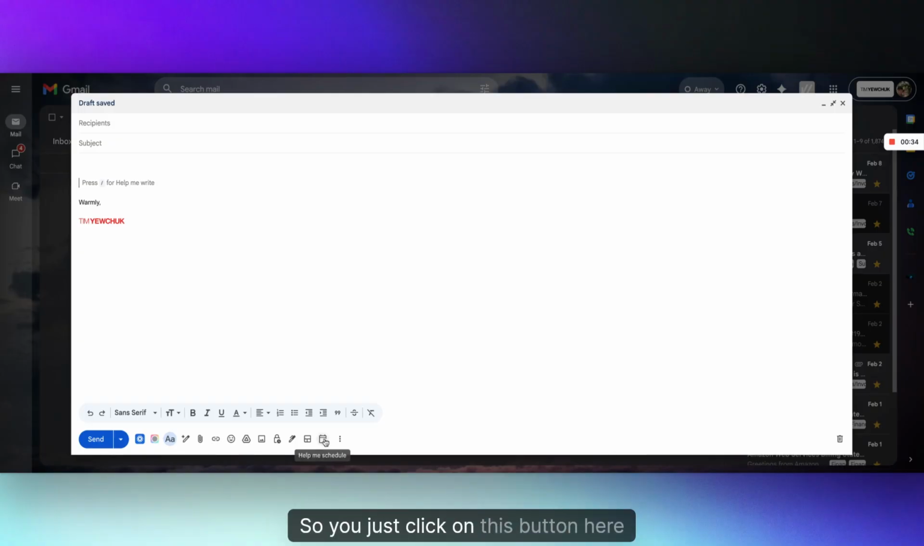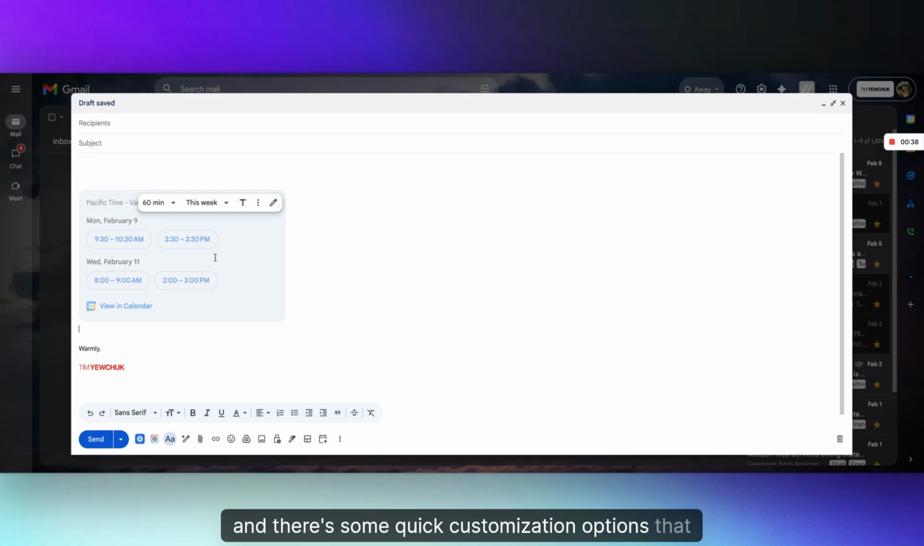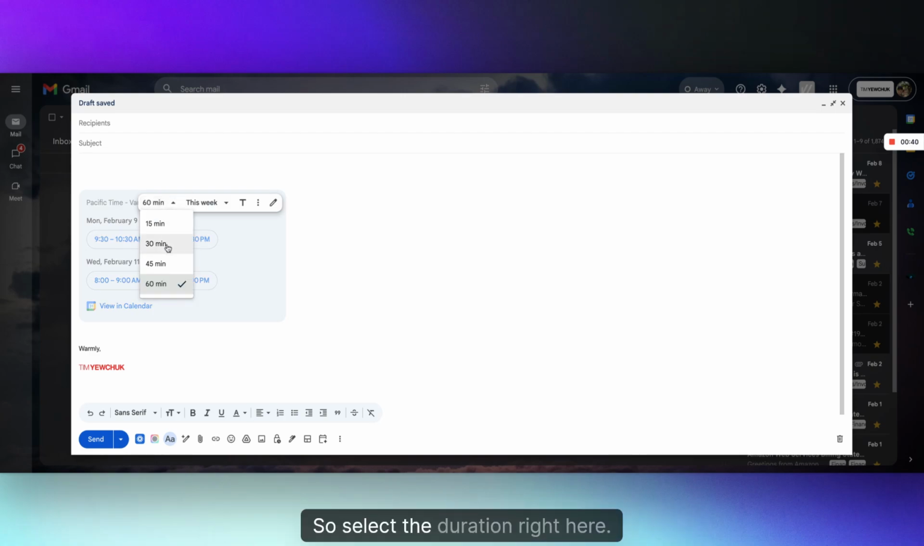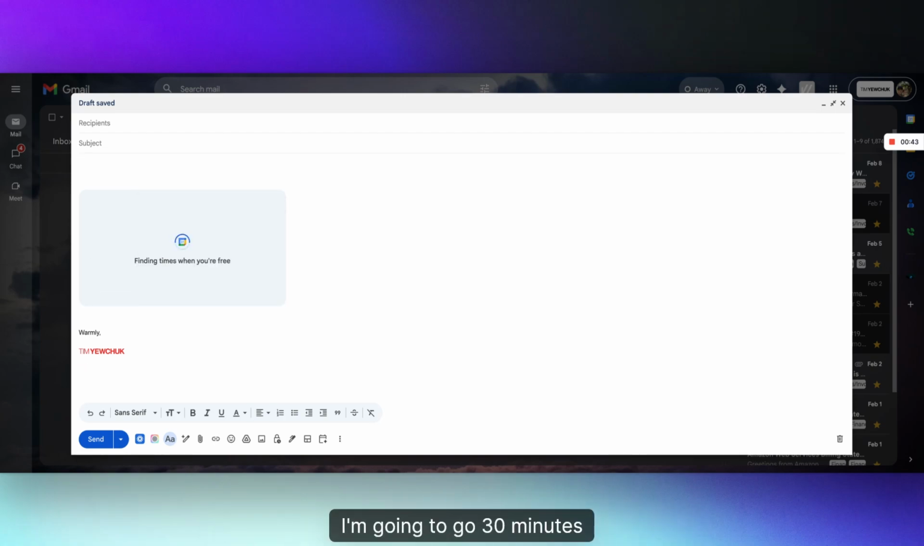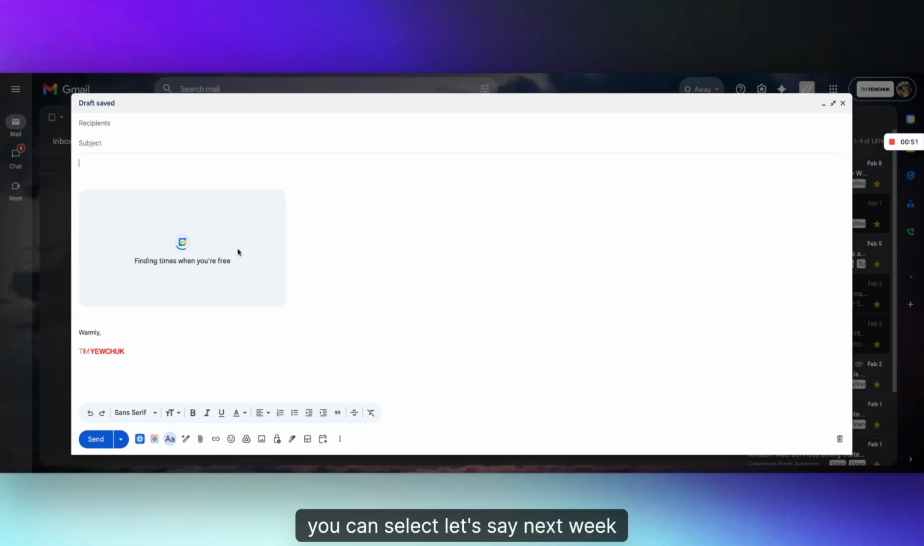So you just click on this button here. And there's some quick customization options that you can select. So select the duration right here. I'm going to go 30 minutes. And then it's going to find some times in your calendar. But if you're not happy with those times, you can select, let's say, next week.